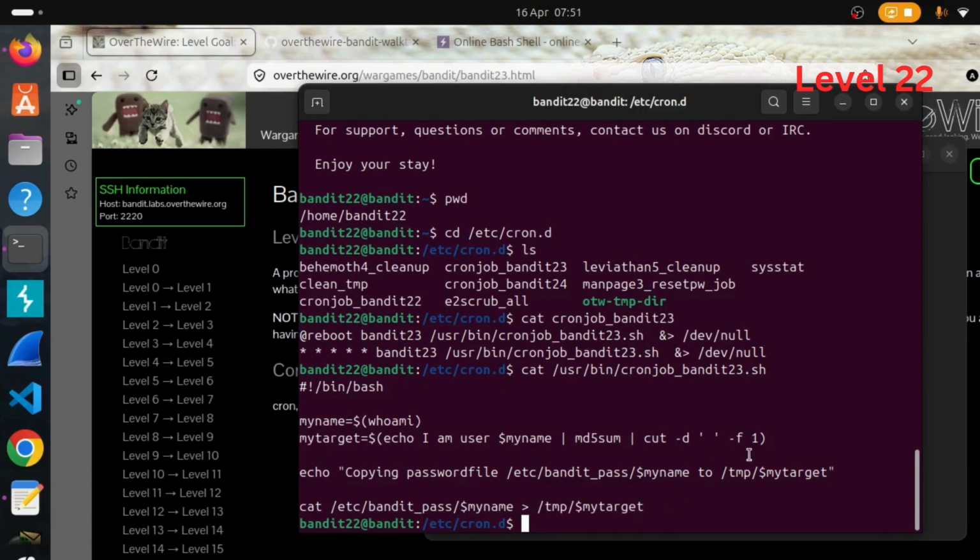So what we have to do is first find the value of mytarget. How do we do this? If you just try to read /tmp/mytarget, you can't, because mytarget is a variable. You can't read mytarget as a variable. You have to find the file name of mytarget. So how do we find this?